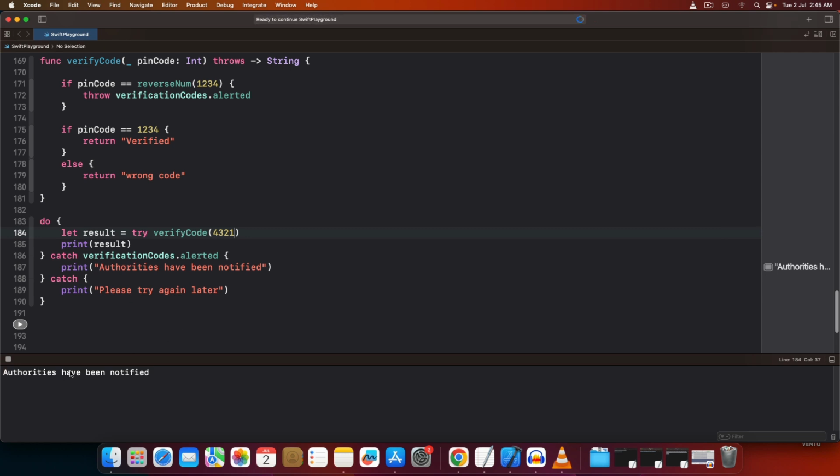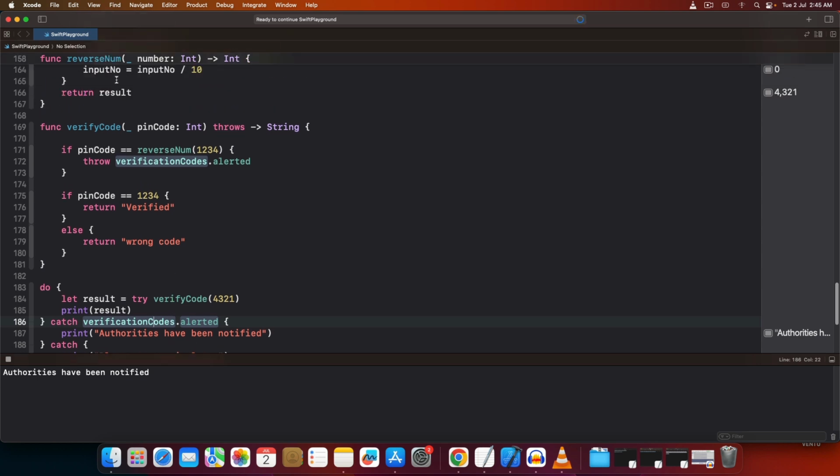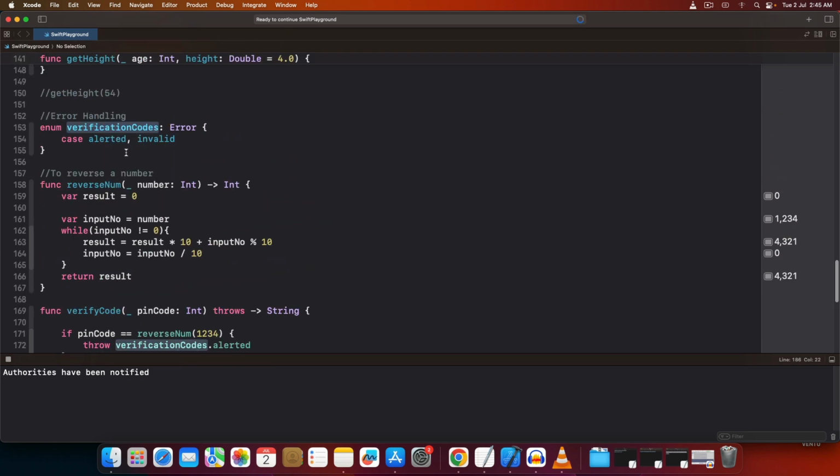Authorities have been notified. So this is the correct use case, but if I give it in a reversed form, it will just say authorities have been notified because I have error handling code called alerted. I guess this is a complex example. I got carried away, but now you get how to handle errors, right?